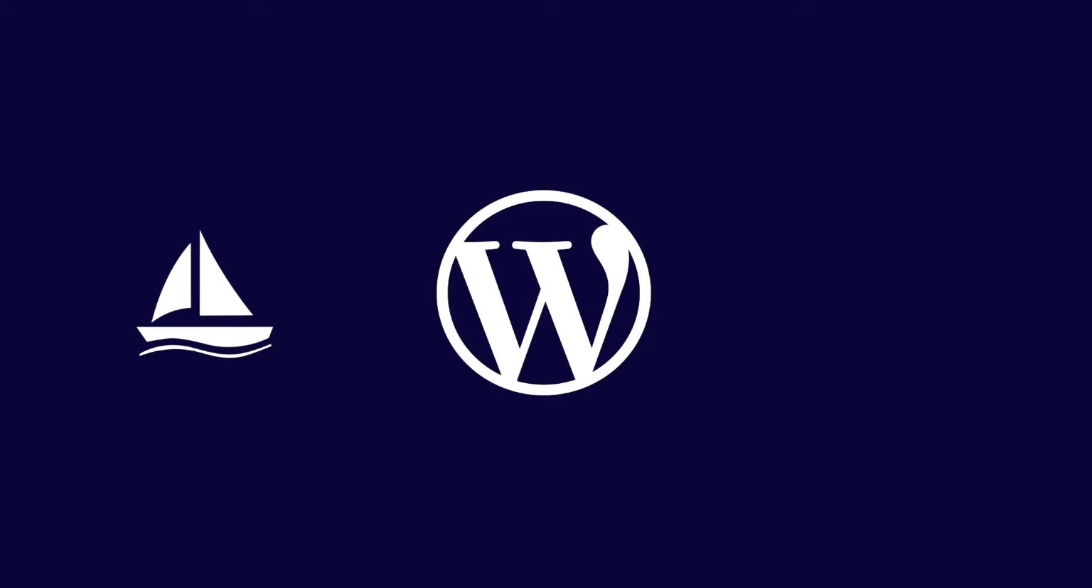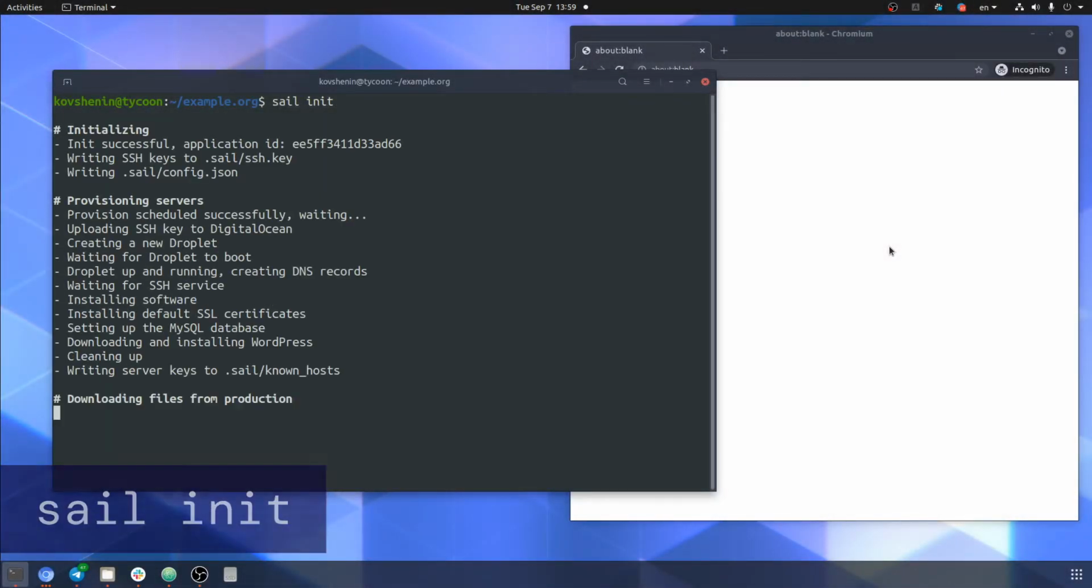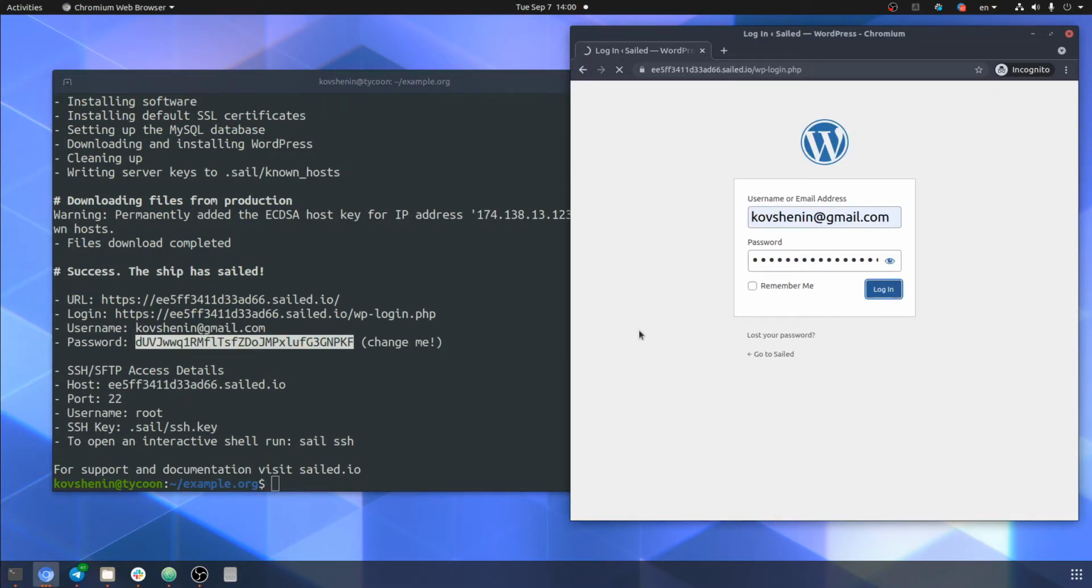Sail is a free and open source command line tool that allows you to provision and deploy WordPress applications to the DigitalOcean cloud. Here's how it works. Each project starts with a sail init. This creates a fresh WordPress site which you can start using immediately.